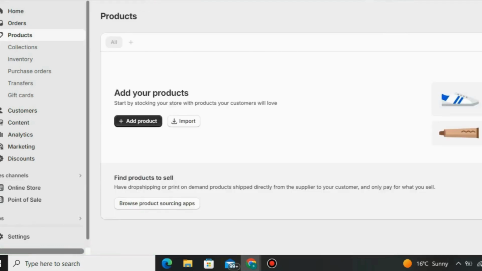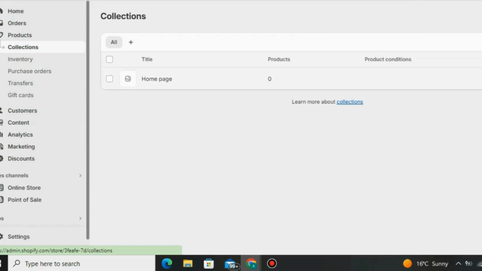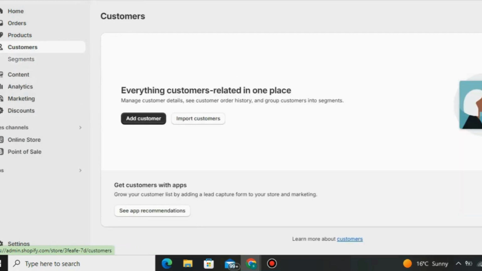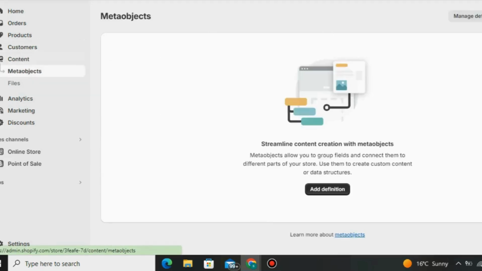Under collections on Shopify, it allows you to see how many collections you have in your Shopify store. Okay, you can also check the purchase orders and also the transfer. You can also do some gift cards on Shopify. Now, when you go here to customers, under customers, you can see the customers' details, customers who purchased from you and stuff like that. You can see all of those things.